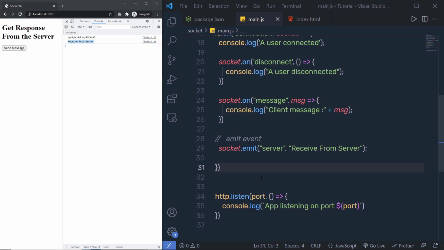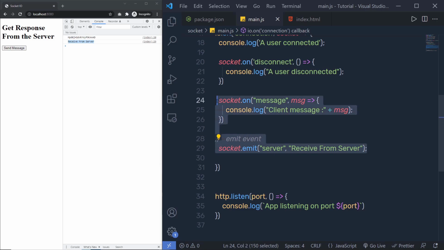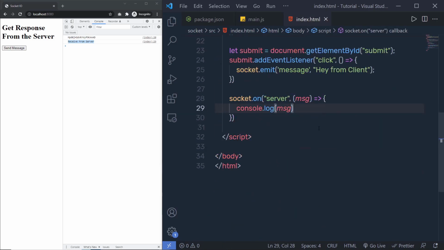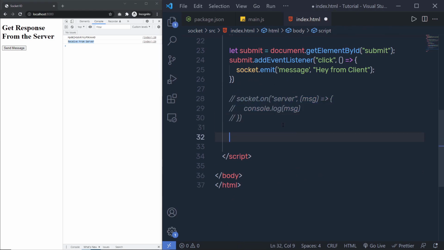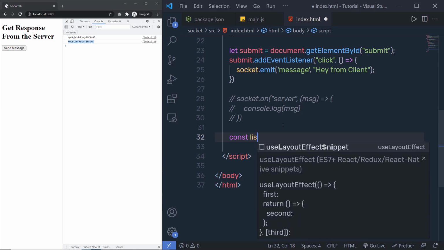Now, what if you want to listen to any communication from the server? In that case, you can do that as well. Let me show you. For example, let's suppose you don't know about this server event name. You only know the server address, and you have to access or get all the events inside the client. So to do that, you can just simply create here. I'm going to comment this out, and here I'm going to say const. I'm going to create a callback function.